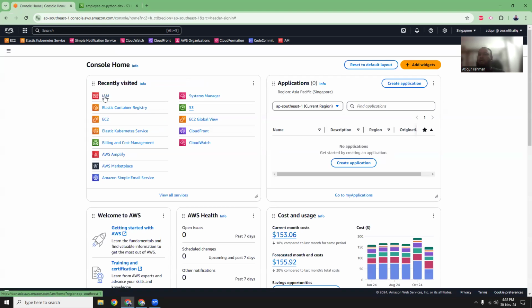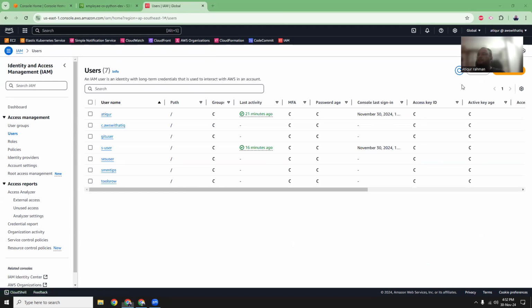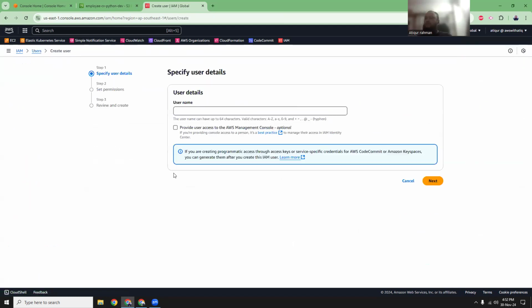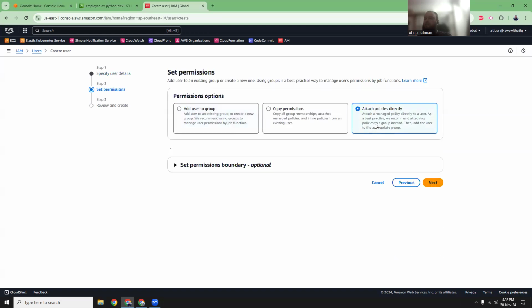Go to IAM. So let's go to the IAM section and then go to users. And then let's try to create a user. Okay. Now the username is, let's say, Shanta HR. Wait, this is her account. Click next, and we wanted to attach policies directly.